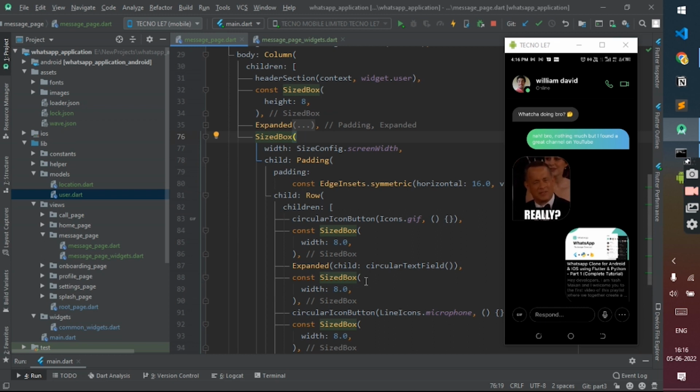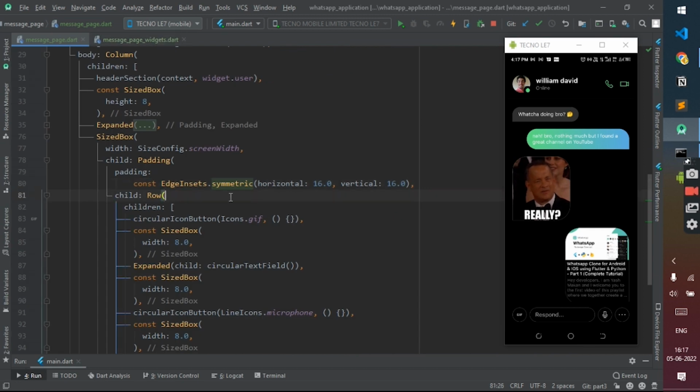So what this is that we are first containing the width. So whatever the screen width will be, it will take the space of that. Then we are giving the padding. So let me close this. Yeah. Then we are giving the padding for horizontal 16 and vertical 16 as well. So these are the horizontal and vertical spacing that we are having.